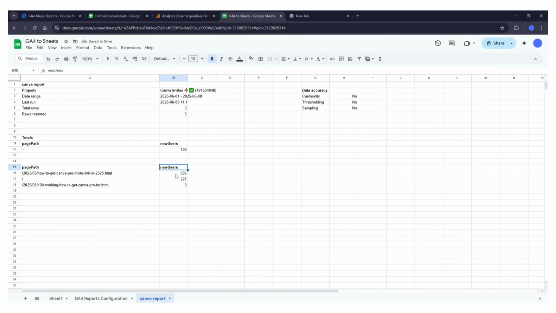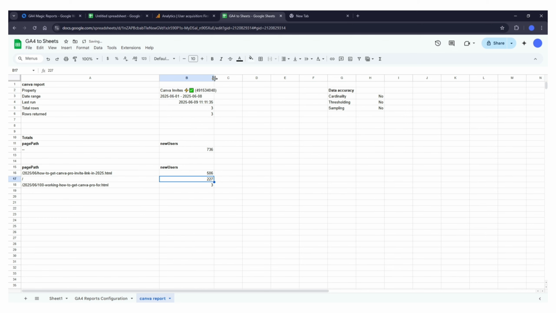We got around 506 users. In total it's around 700 users. So we got 500 users from this page, and this is the basic structure of the report. What if we want to add more data? Now we have the page path where the users are coming, and the number of users. Now I want to see where these users are coming from before this page. So how can we do that and add this to the report in real time?